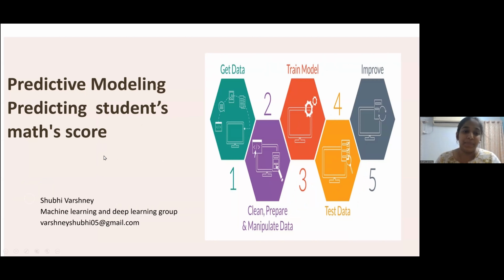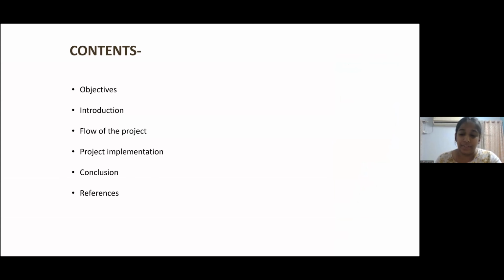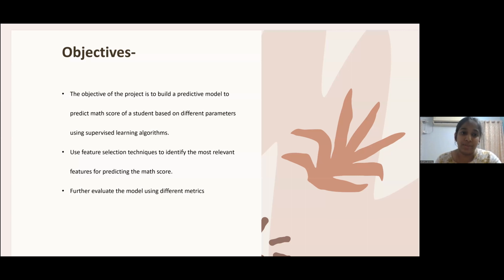Good evening, sir. Today I'm going to give a presentation on predictive modeling, that is to predict students' math score. These are the contents of the PPT which we'll cover. First, what is the objective of this project? The objective of the project is to build a predictive model to predict math score of a student based on different parameters using supervised learning algorithm. Then using feature selection technique to identify the most relevant features for predicting the most accurate math score, further evaluating the model using different metrics.